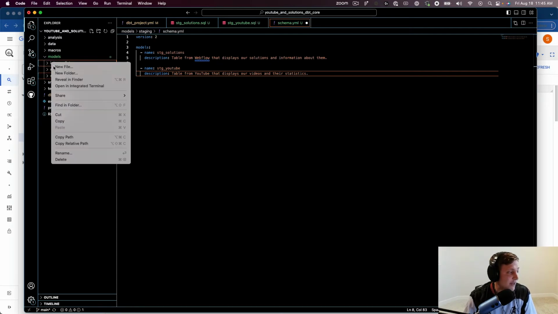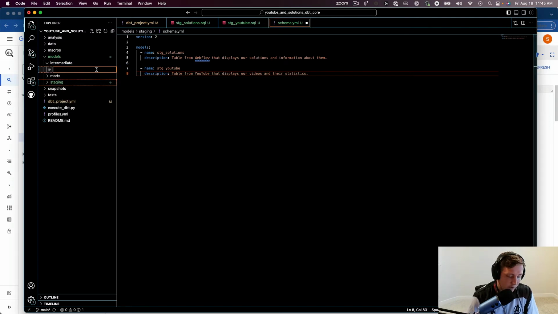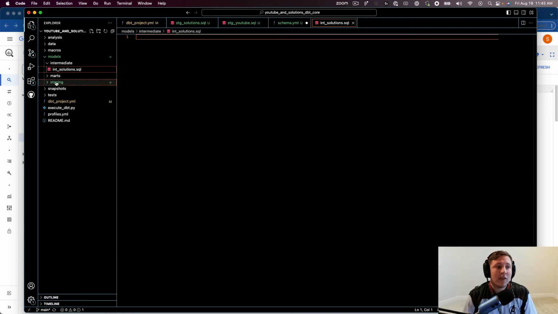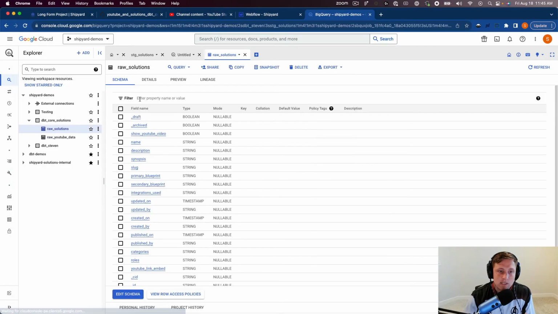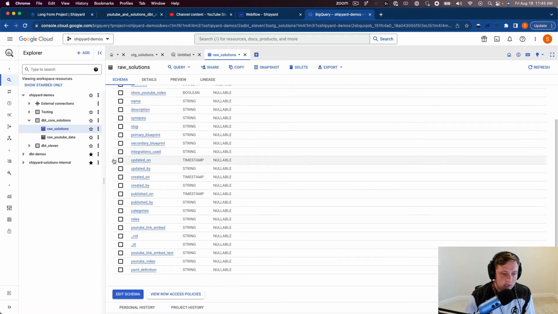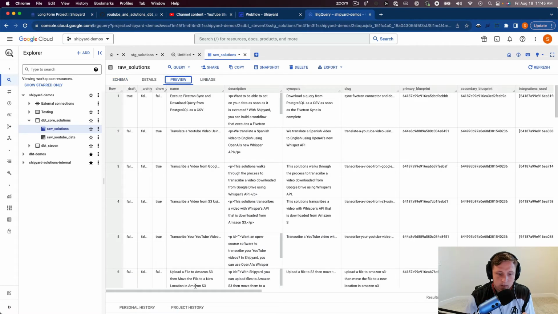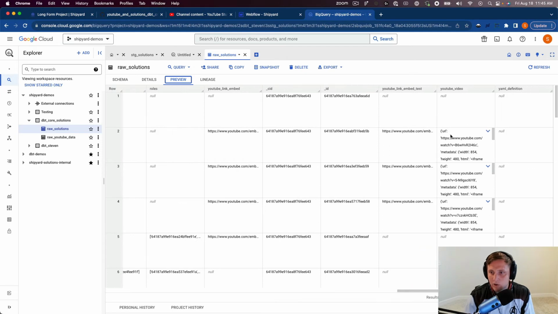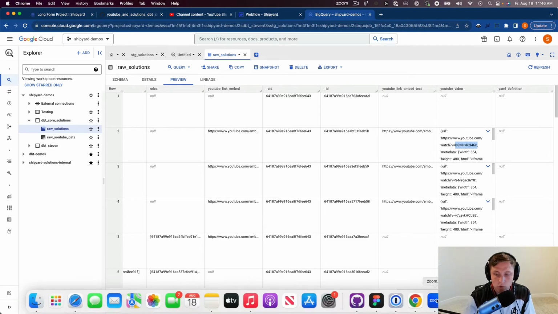All right, so now moving into intermediate models. Starting off, we're going to do our intermediate solutions.sql. One of the things we've got to clean up in our raw solutions data is, if I preview the data, you can see down here our YouTube video column is a dictionary. So we want to pull that URL out, and then we just want to pull the YouTube ID, because remember, what's coming in from YouTube is just the YouTube video ID. So we want to keep that ID, pull it out of that column and make it into a new column. That's what we're going to do with our intermediate solutions model here.